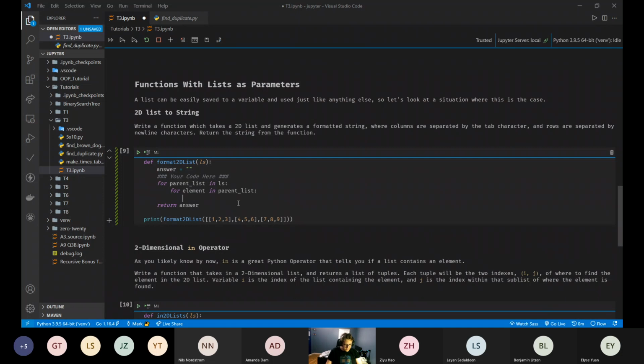What I'm going to do is then we're going to use string formatting, because I know you guys all love string formatting. Wait, sorry. Could you re-explain that, like how you define parent list and what element means?